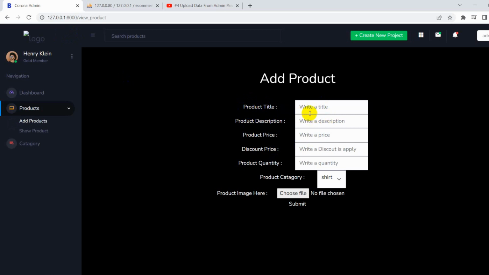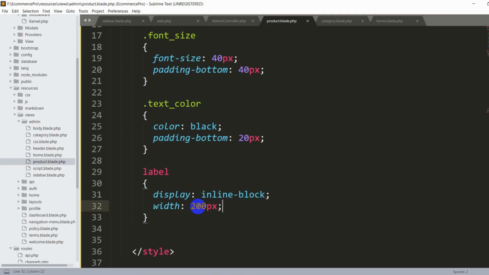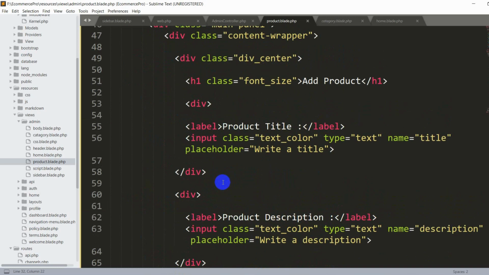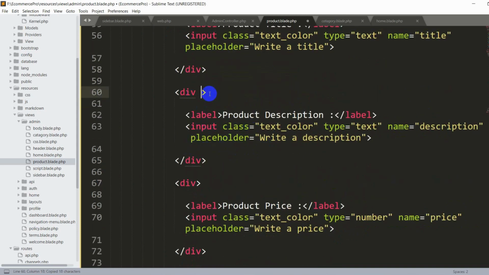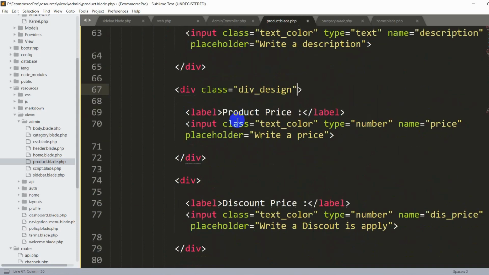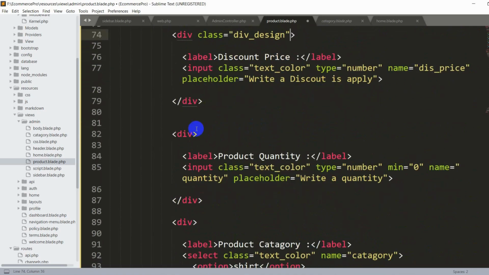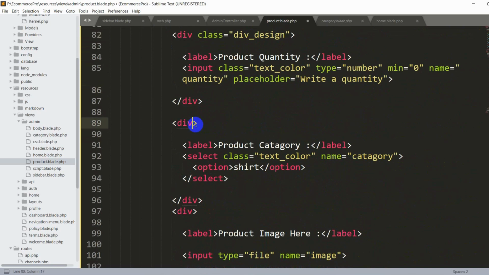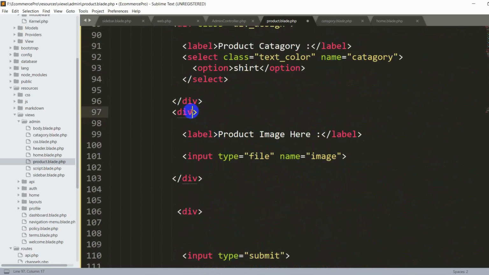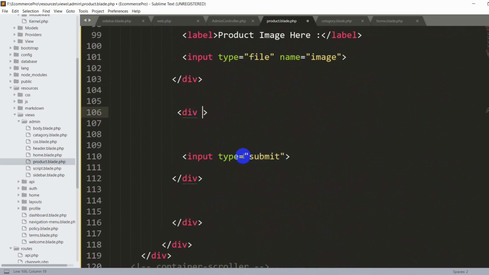but we should also have a little gap among them, among every input field. So for it we'll just say here you can see that we mention a div for every input field. So in the div we are going to mention a class. Let's say class equal to div underscore design. So let me just copy this class and we'll paste it inside every div for every input field. So control V, then control V over here as well, then here for category, then image, and lastly the submit button.